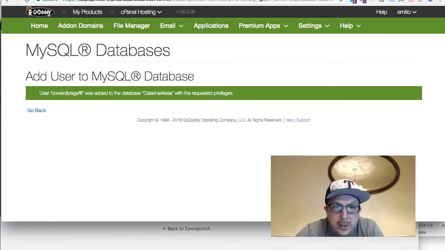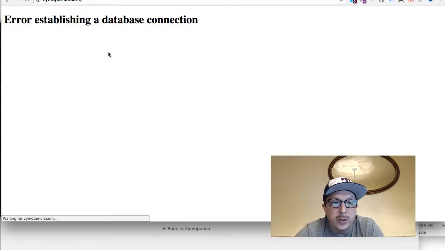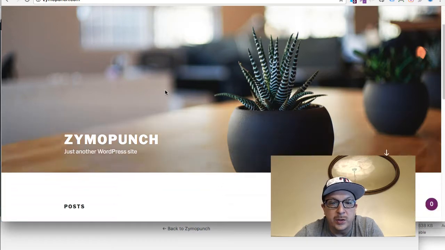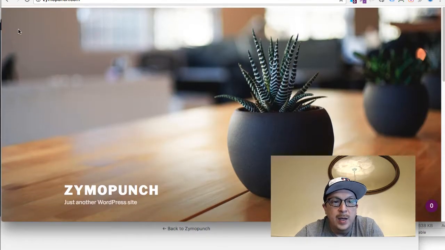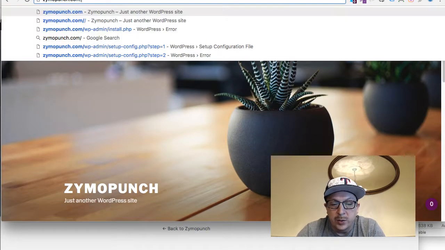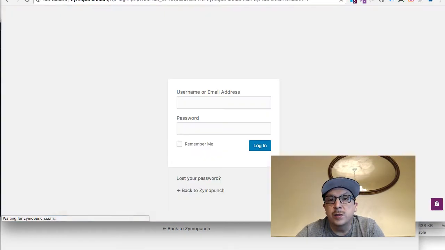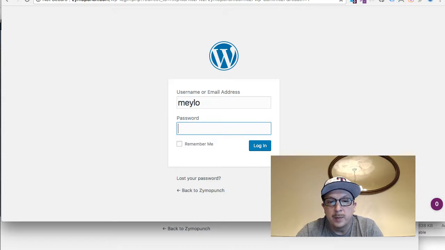But before I log in, I'm actually going to go back to Chrome because it's my preferred browser. I'm going to do a refresh and see if we see the home page. Here it is. This is the front page of our new website, and you can log in by doing wp-admin. That takes you to the username and password login, and just use the credentials that we have here.